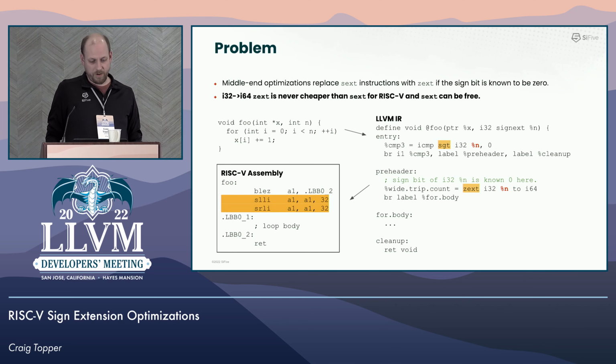This causes an extra pair of shifts to be generated in the loop pre-header here to do the zero extend. We already know, in order to do this compare, A1 would have already been sign extended, so it would have been free to just use a sign extend here because it would have happened in the predecessor instead of here. So we could have saved those two instructions.